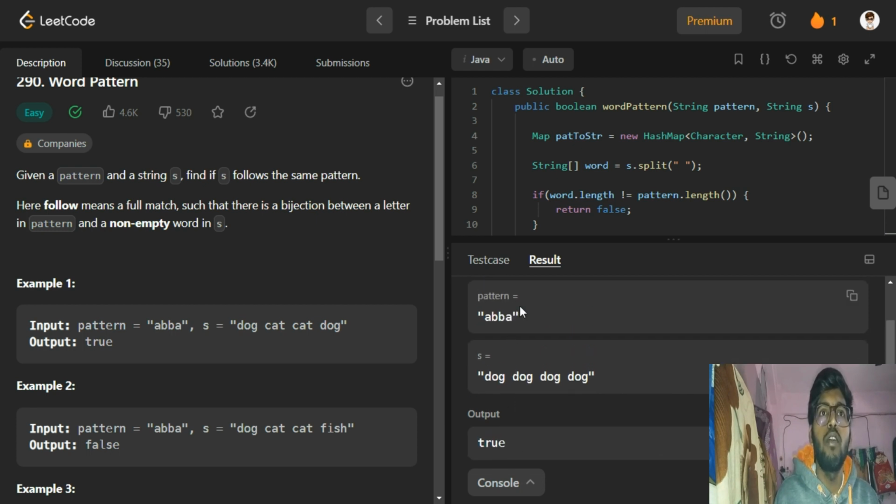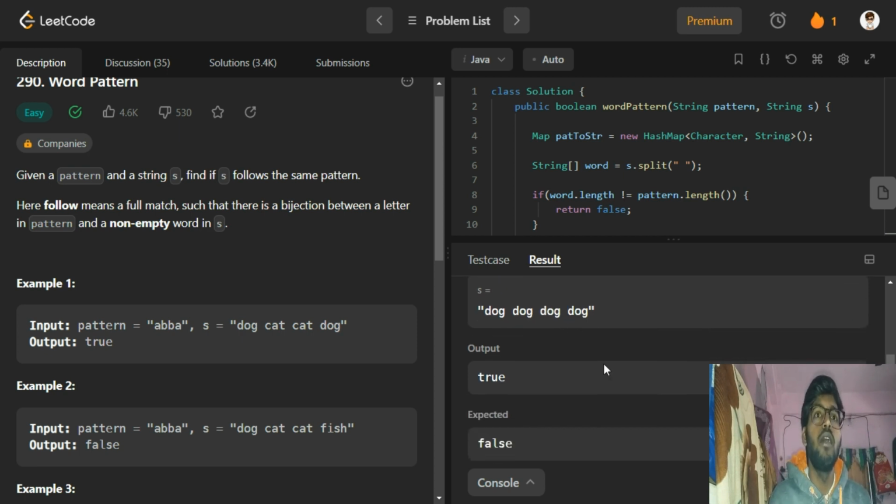A is pointing to dog, b is pointing to dog, b is pointing to dog, and a is again pointing to dog, because a earlier was pointing to dog, and in the near future is again pointing to dog. B earlier was pointing to dog, here it is pointing to dog, then in the near future, again B is pointing to dog. No problem. It is not violating the pattern matching condition.